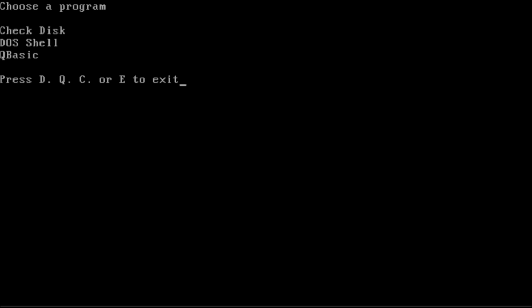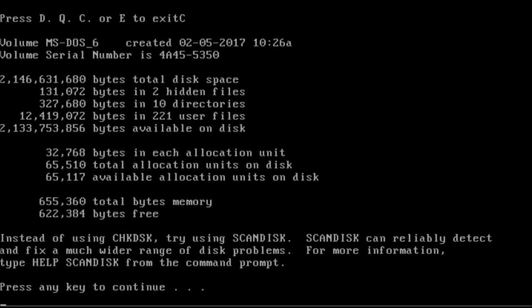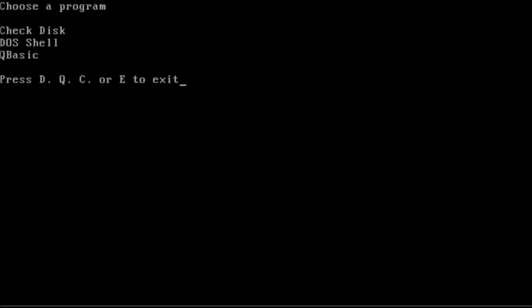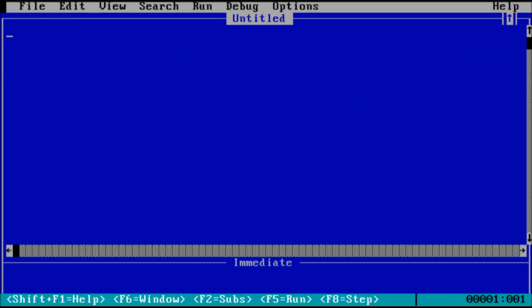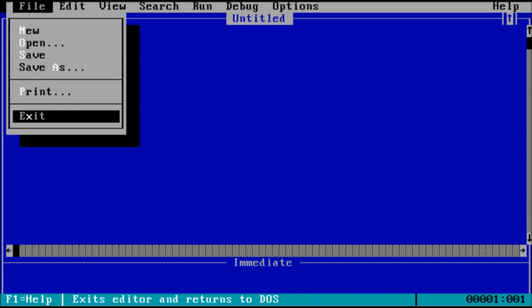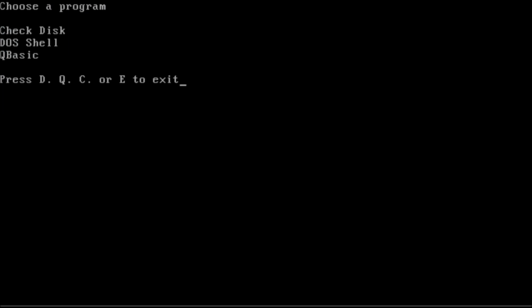So the screen is cleared. We have our title, choose a program, followed by the options that we can select from. I am going to choose C for checkdisk. That runs checkdisk with no defined parameters, so this is the output that we're given. And then we have the pause. Press any key to continue, which I will do, and then it goes right back into the menu. We could choose QBasic as well, or DOS shell, which we will be using QBasic in a later video involving programming in the BASIC language.